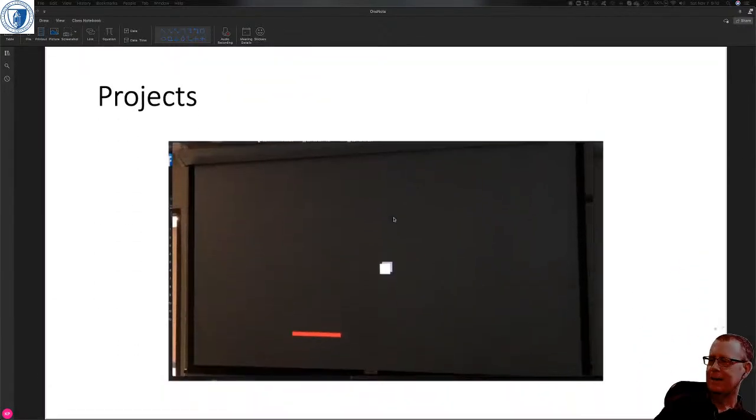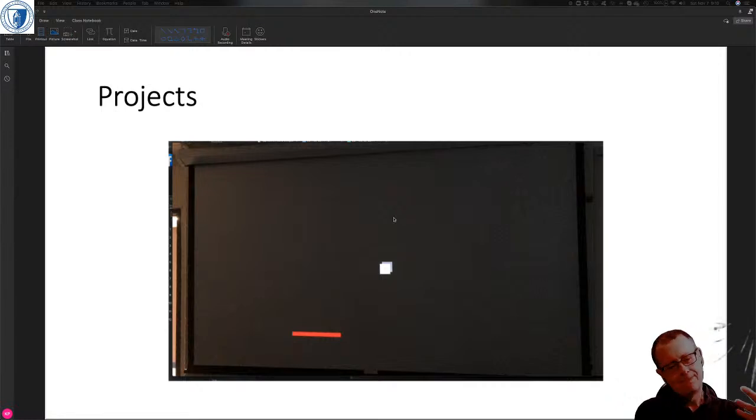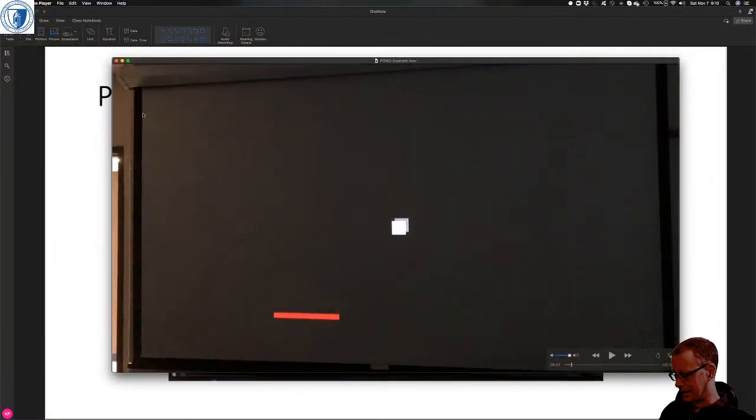So projects. I don't know how many of you will be able to do this because it requires the person with the board to have a monitor with a VGA input. May not be possible, but I thought it was a pretty cute example. I don't know how well this is going to translate over Discord, but this was an example that some of the students did a couple of years ago.